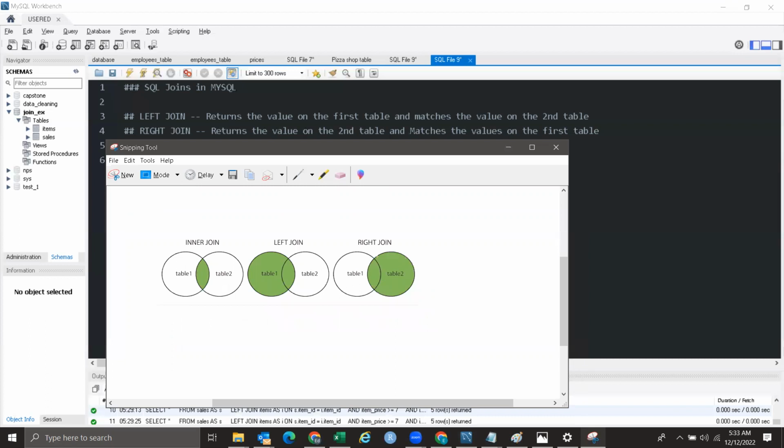Right join returns all the values on the second table and the matching data on the first table, basically on the left. So think of it as table 1 being left and table 2 being right.